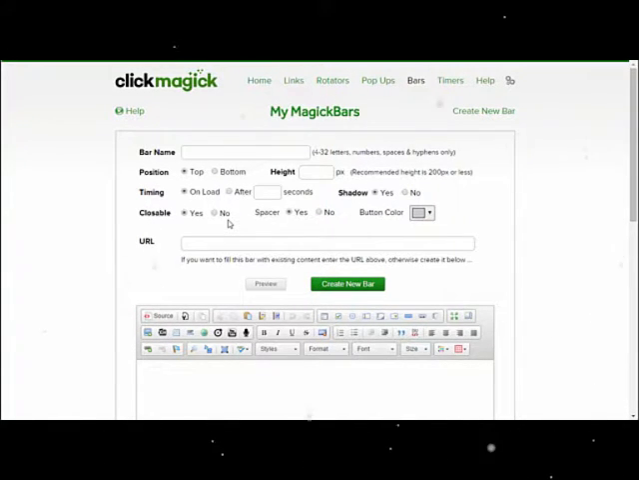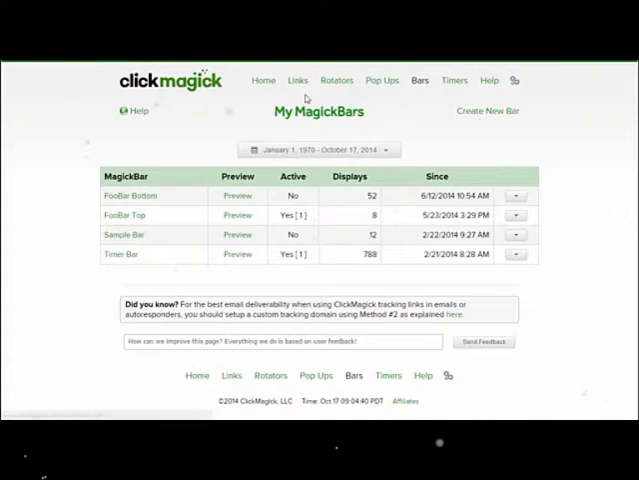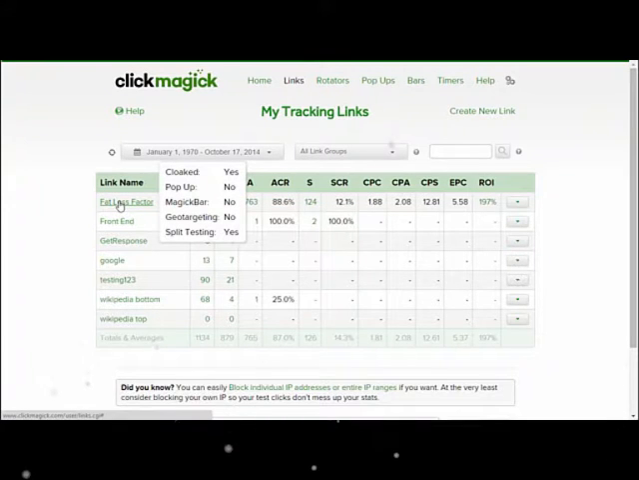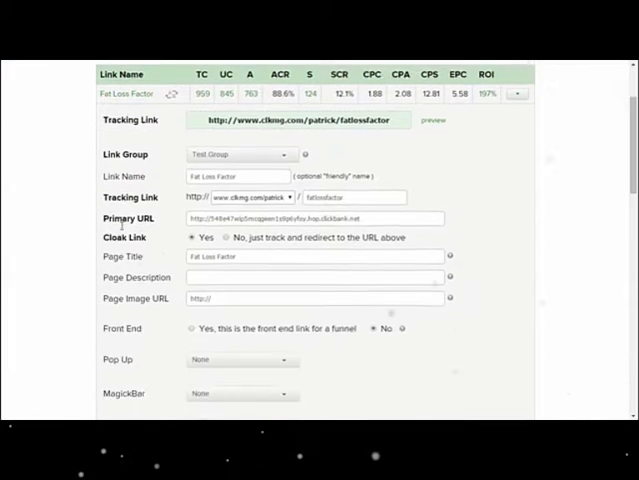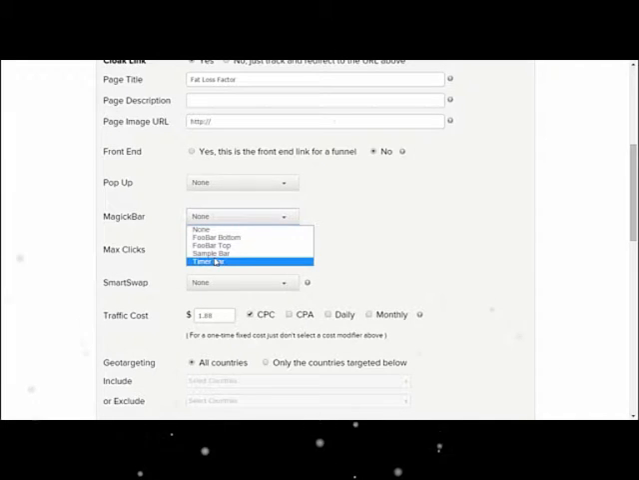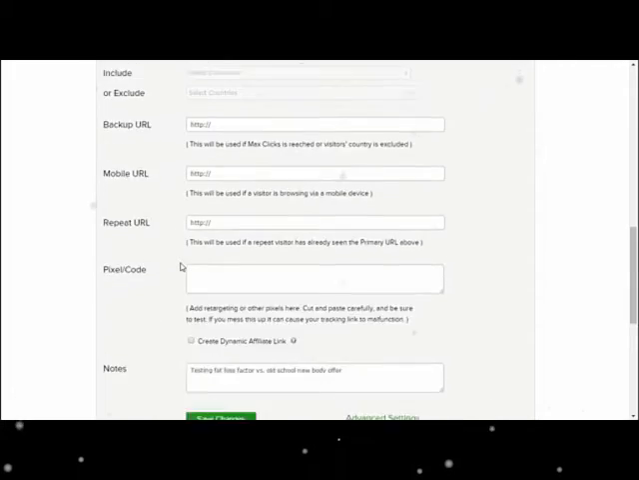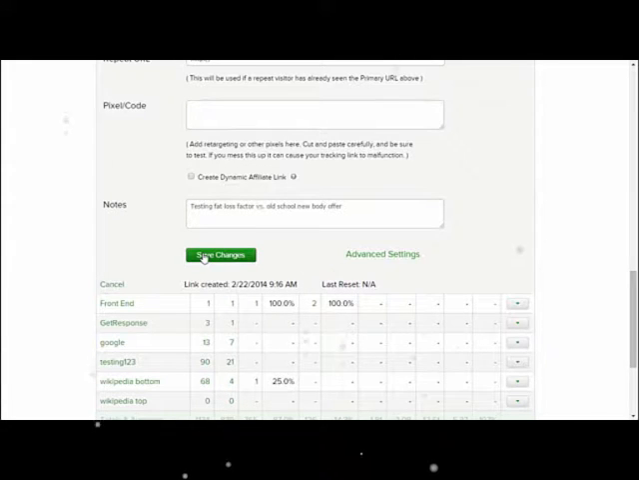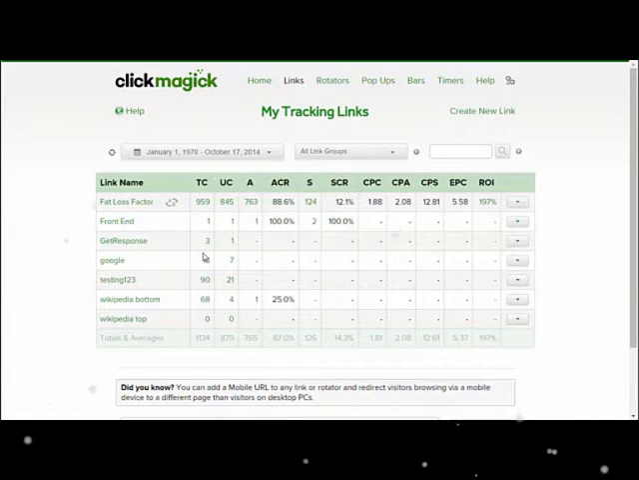It's all very similar to creating a pop-up, so I'm not going to go through it all again. When you're done, just like with the pop-ups, you can add your new magic bar to any tracking link or rotator. Just find the link that you want to add it to, go into the advanced settings, select the magic bar that you want to add, and make sure you save the changes at the bottom of the page. Now let's see what my magic bar looks like that I've added to the popular Fat Loss Factor affiliate offer.